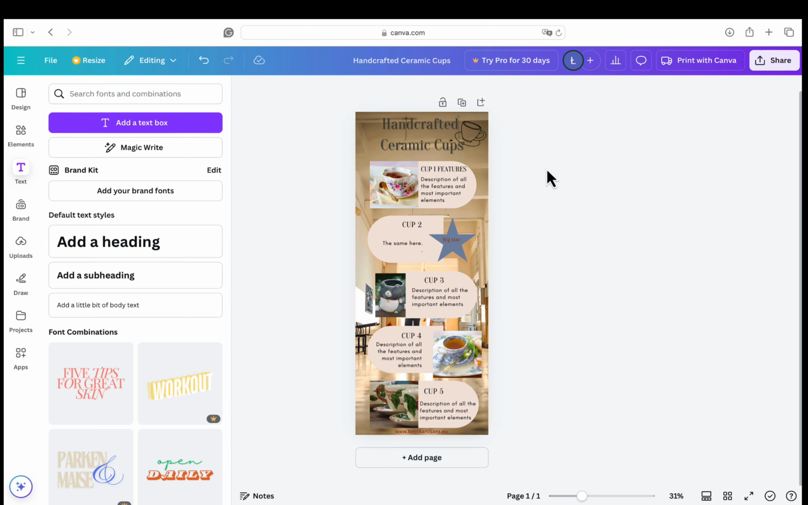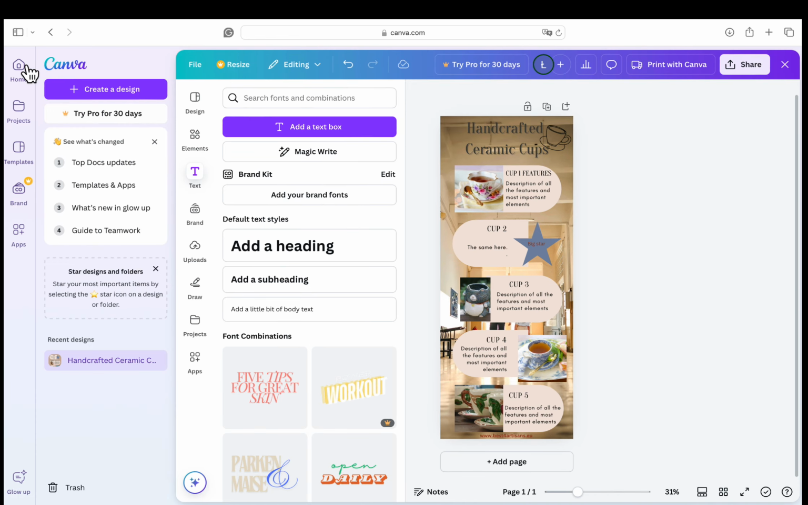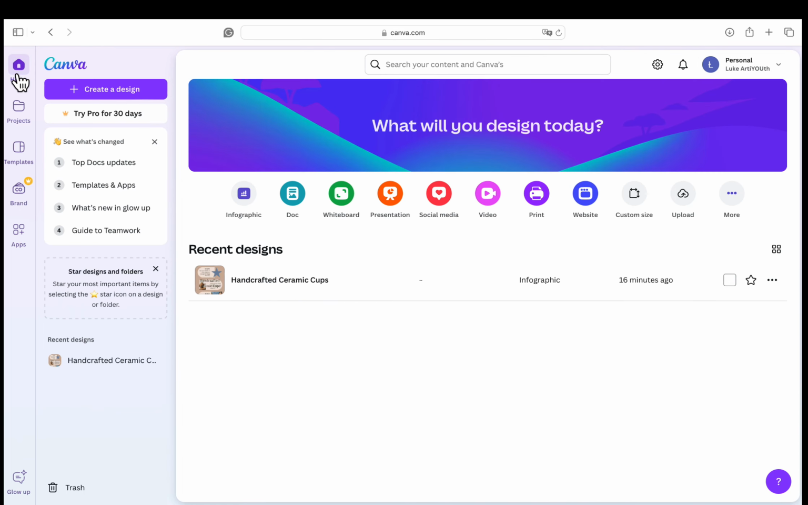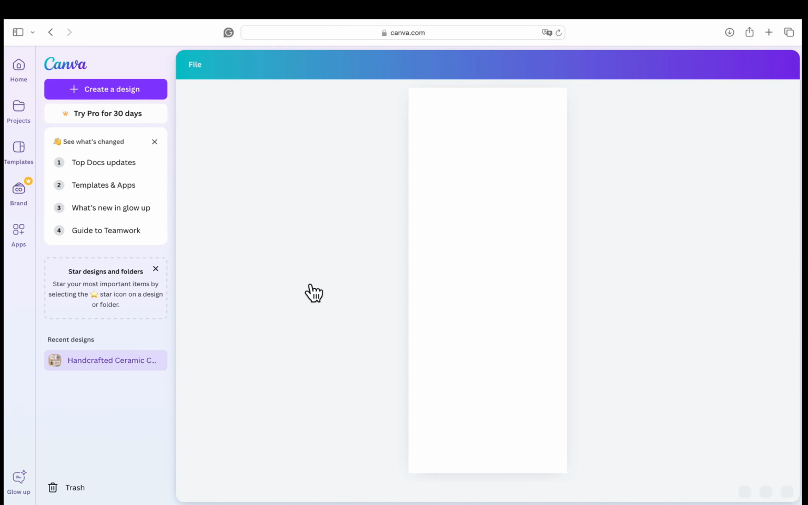And there you have it. A quick overview of Canva's key features and how to create an engaging infographic to promote your range of handcrafted ceramic cups. With these tools, you can create stunning designs for your social media, marketing materials, and more.